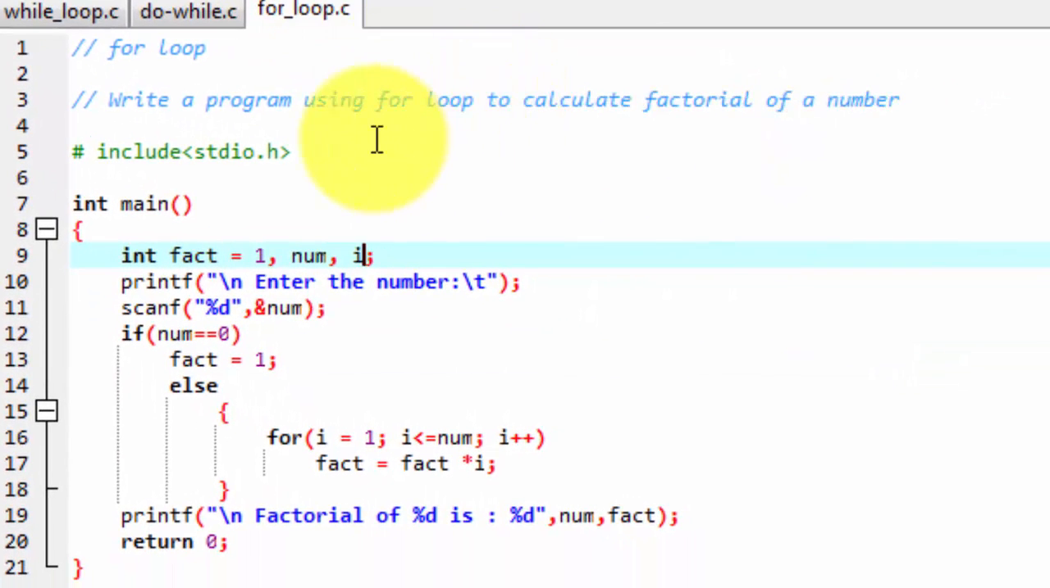Now let's move towards the for loop. Here in the for loop we have taken an example: write a program using the for loop to calculate the factorial of a number. I hope you all know the term factorial. Say if you have the number 5, how do we calculate the factorial of 5? 5 into 4 into 3 into 2 into 1. We multiply all these numbers, and the result we get is the factorial of 5, that is 120.